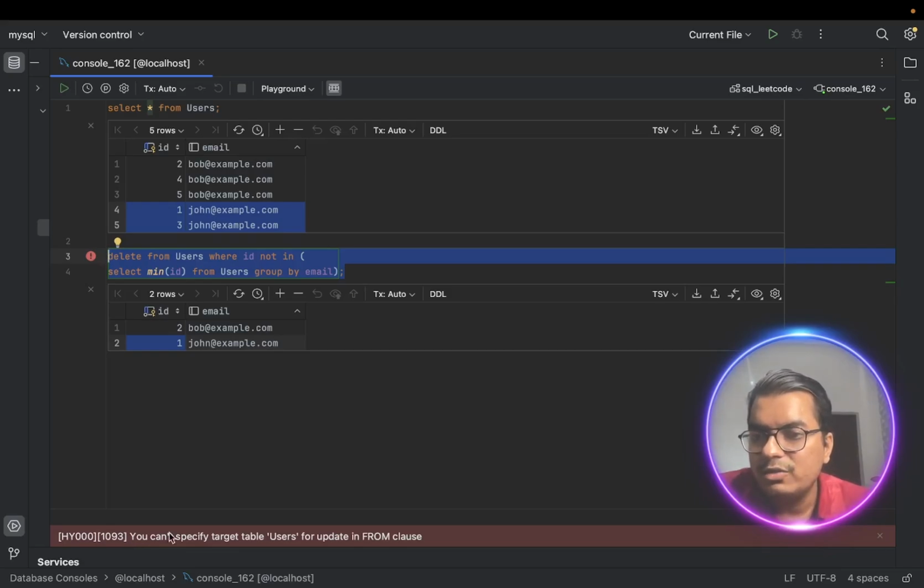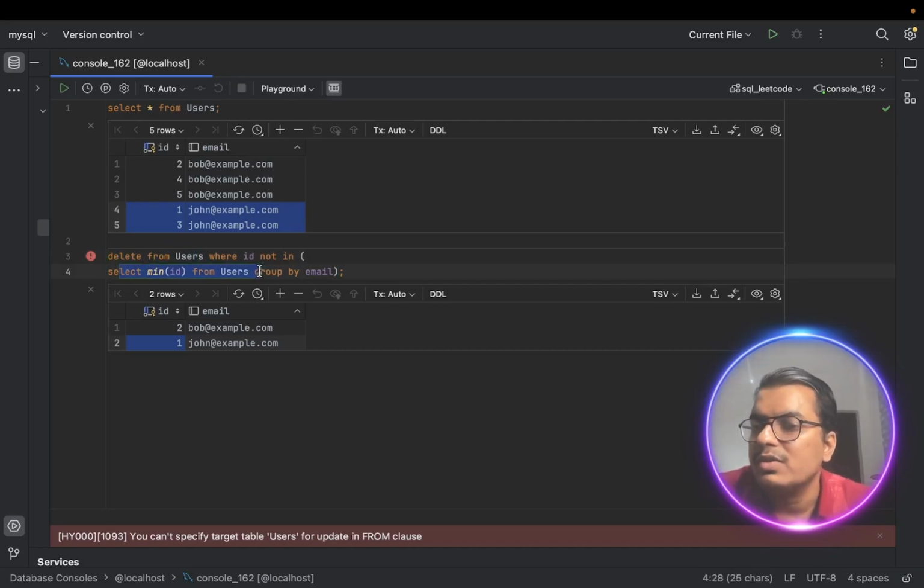So what it is trying to say, this is a MySQL problem. I do not know about other SQL engines whether this is allowed or not. But what it is trying to say is that you are deleting from users and also selecting from these users. This will not work at all. To solve this kind of problem, what we could do is keep something in a temporary table and then use that temporary table to delete. What do I mean by this temporary table?